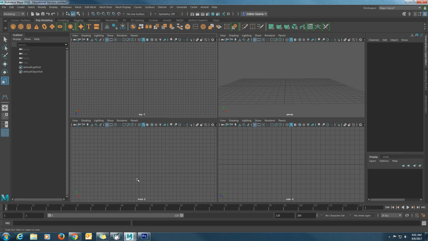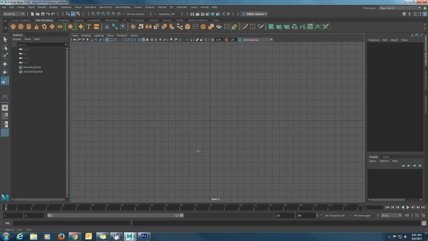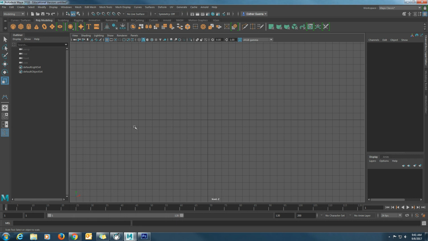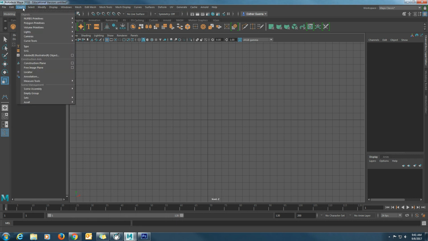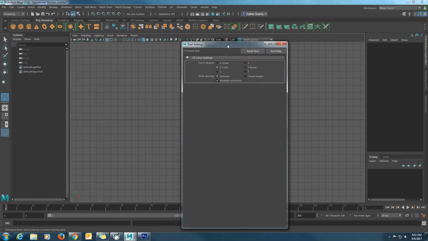Anyways, I'm going to focus here onto my front. Just press spacebar, just like that. Make sure you're at absolute 0. Now go to Create, Curve Tools, and CV Curve Tool, and check the box right there. It'll open up the menu settings. Make sure it's set to 3 cubic, uniform, and multiple end knots. Once you have that, you can close it.